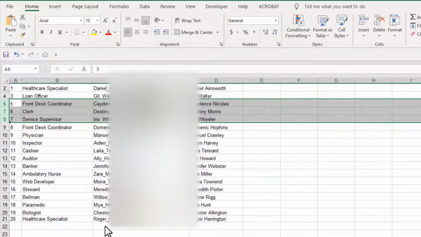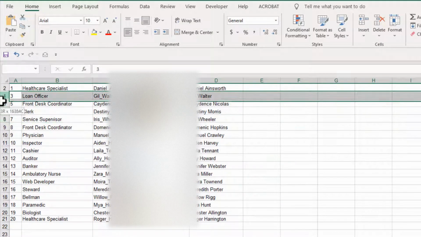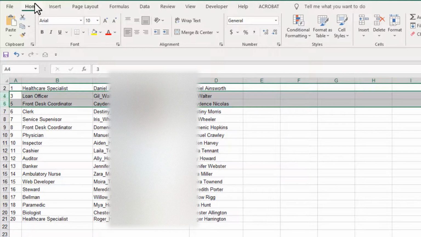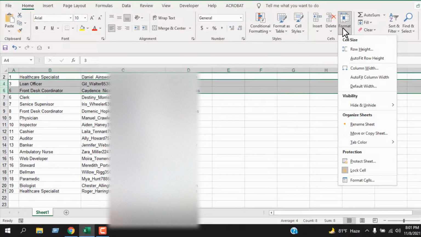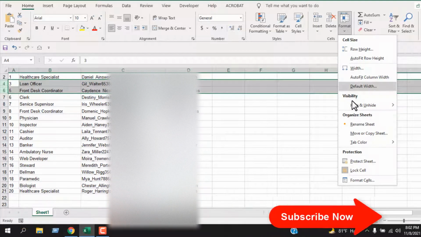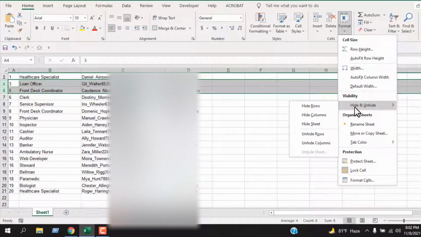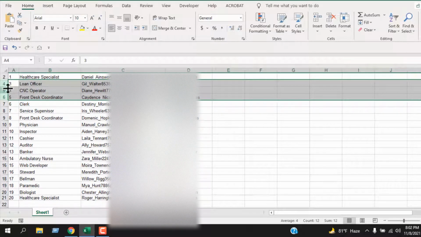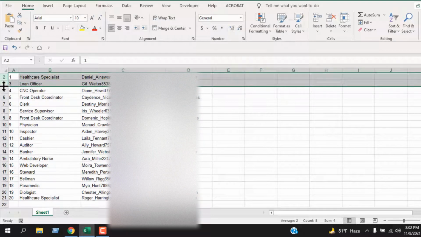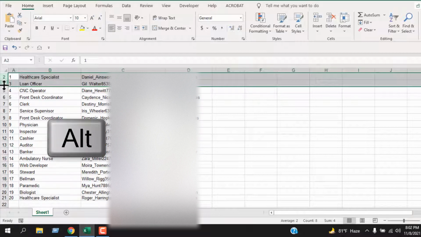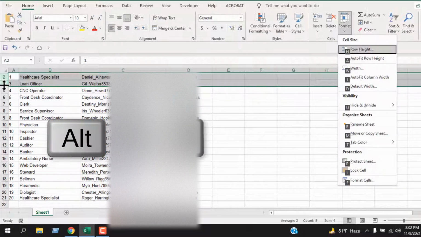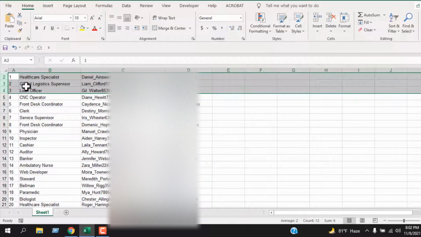Now the third way: select the rows either side of your hidden rows. Now under the Home tab, go to Format. Inside the Visibility section, hover your mouse over Hide and Unhide, and then select Unhide Rows, and your row has been made visible here. There is also a keyboard shortcut you can use. Select the rows from either side of your hidden rows, and on your keyboard press Alt H O U O. Your row is now visible.